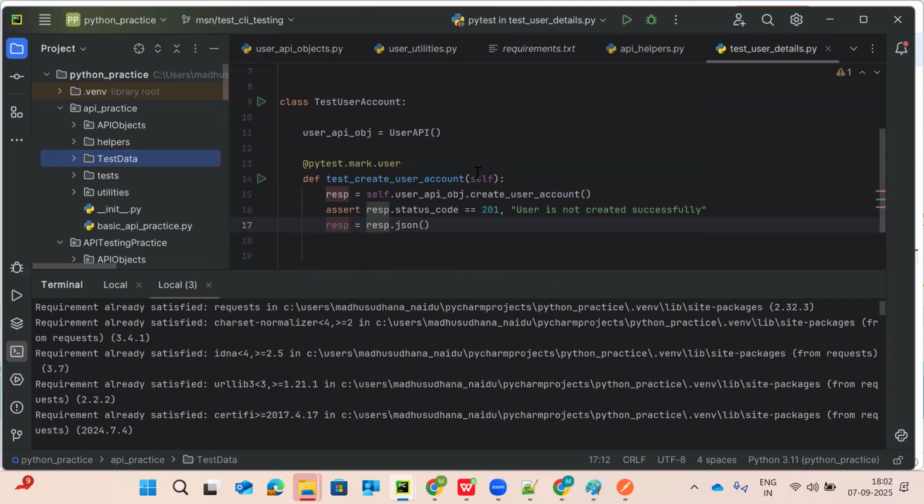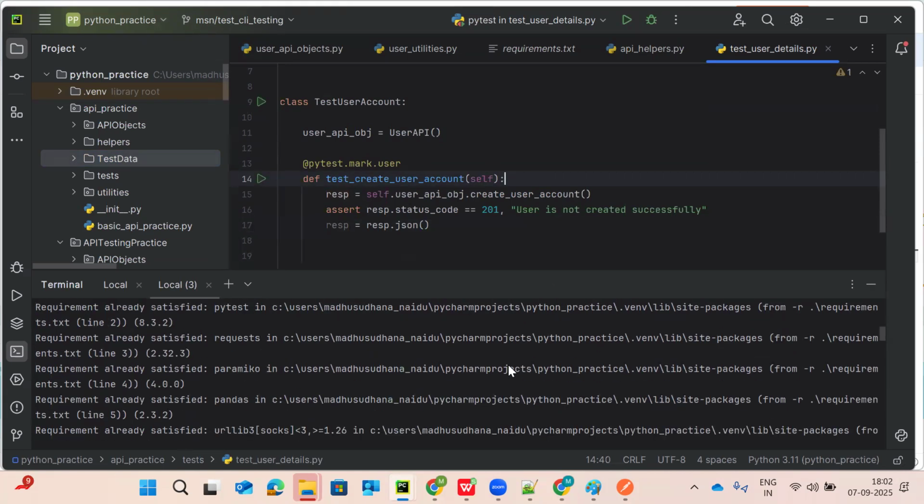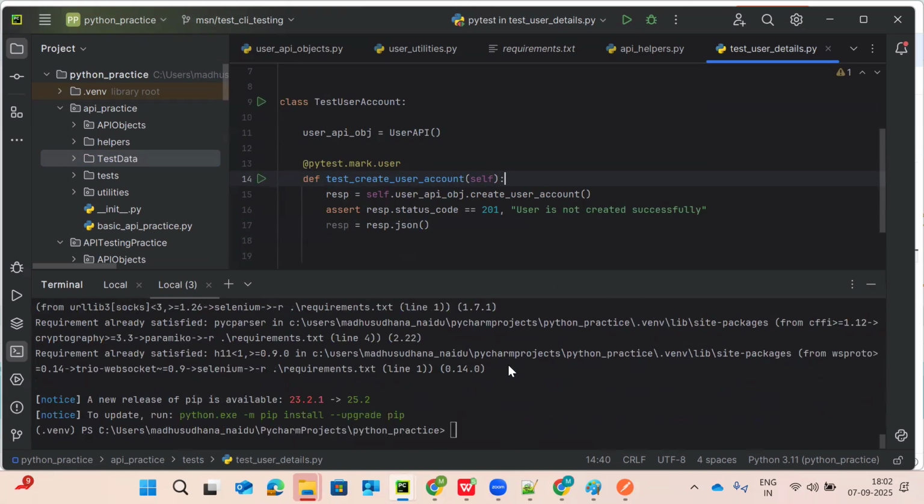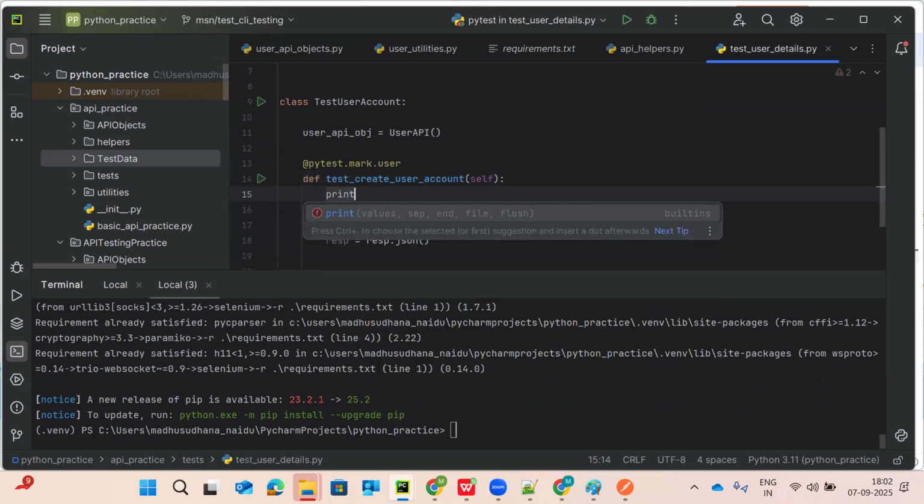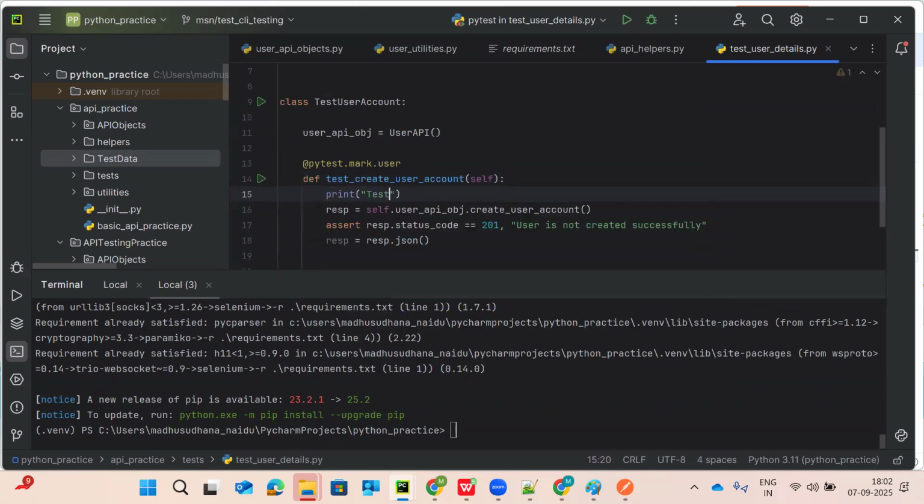Now, before running, I'm going to add some logs so that I can come to know which test cases are executing, and I can see the logs as well. First I can add, here I'm going to use a print statement for now: test execution is started. I can even add some special symbols so that it is visible.